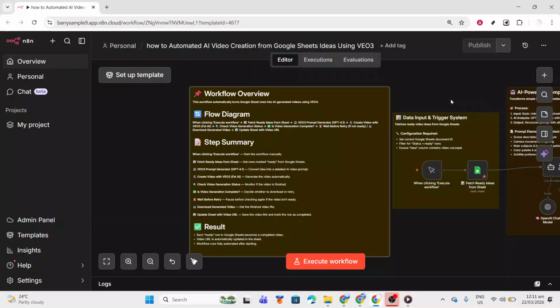In today's video, I'm going to teach you how to automate AI-generated video creation with VEO3, GPT 4.1, and Google Sheets. By the end, you'll have a clear, repeatable system that takes a simple idea in a spreadsheet and turns it into a finished video, then logs the result back where you started.